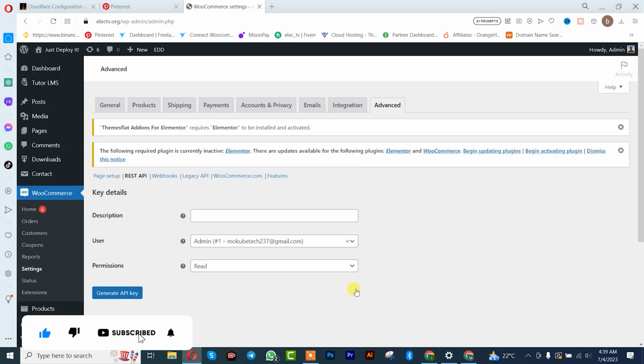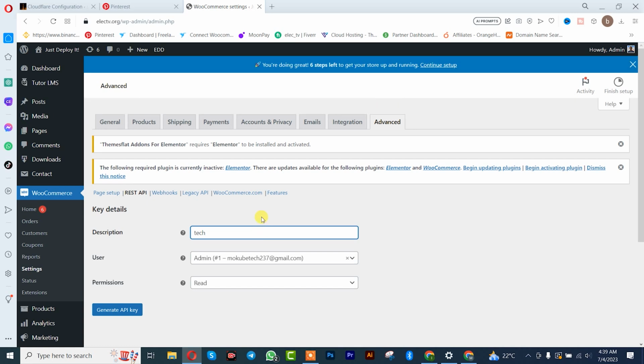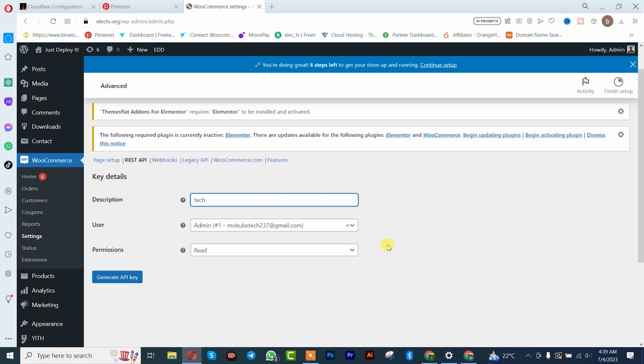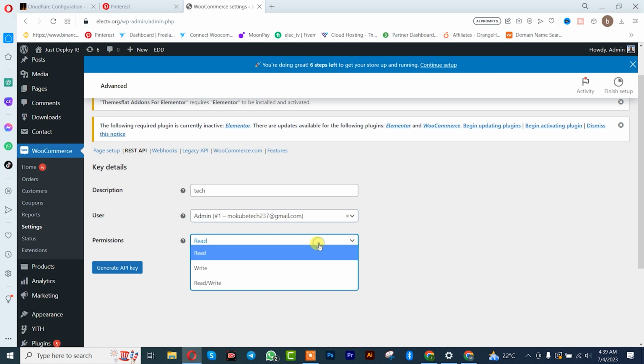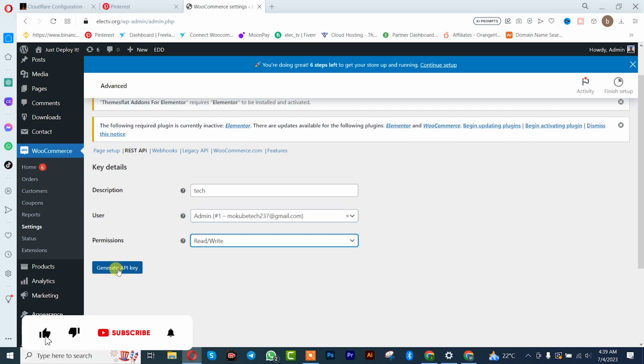It's going to take us to another page. Once you are here, you can simply insert the description. I'll just say tech. After that, you can choose a user. You can see for the moment I have only one user. After that, you can give the permission, if it is read or read and write. I'm going to leave it on read and write. After that, you click on Generate key.